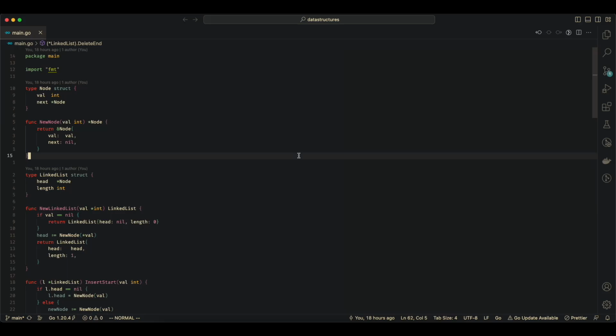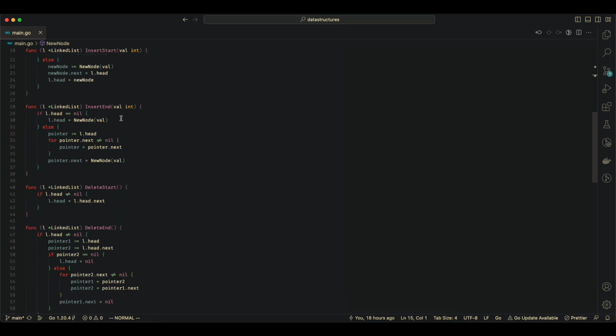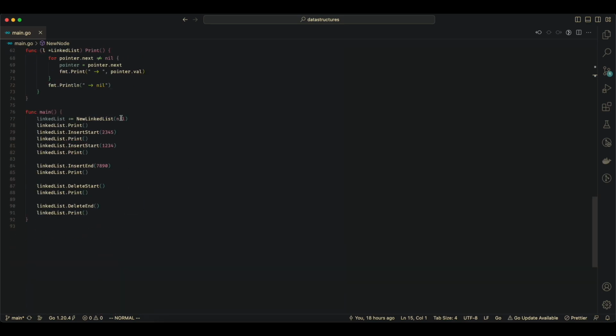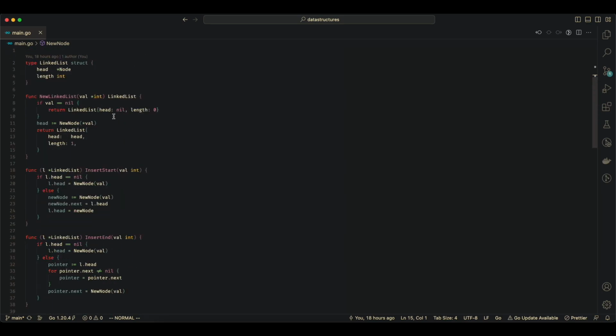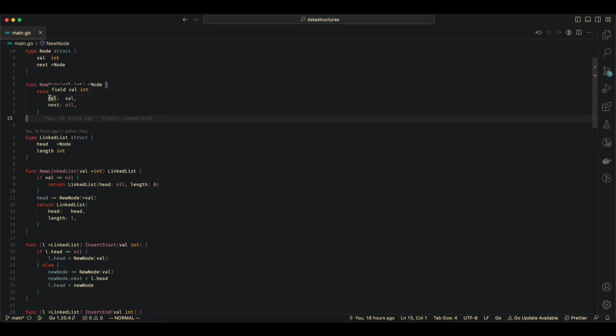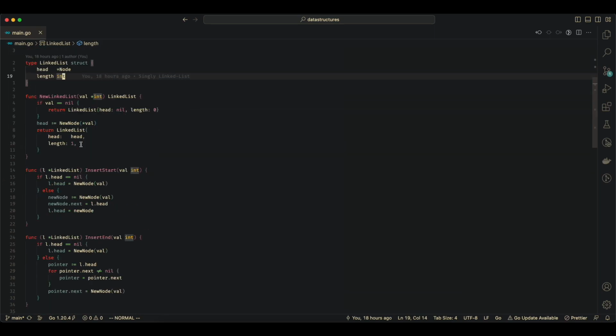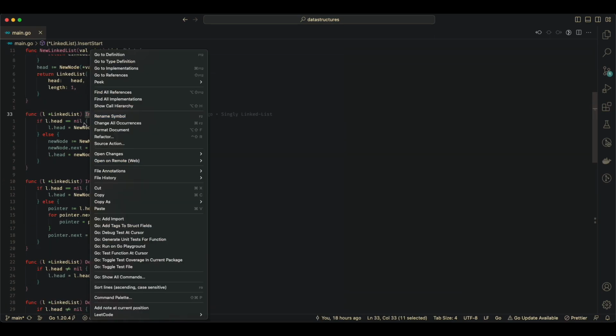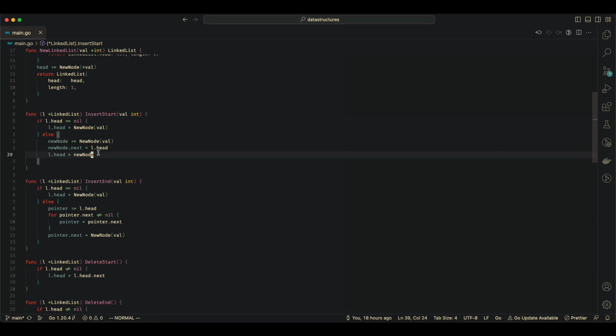So we're going to continue working on data structures in Golang. Last time, we created a single linked list, which is the most basic type of linked list that you can create. Each node has a value and the next pointer, and the linked list has a head and a length. Speaking of length, I forgot to increment the length and decrement it while we insert and delete nodes.